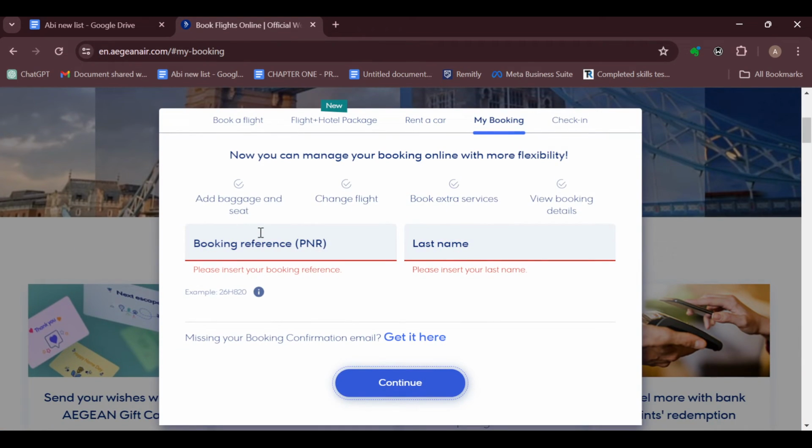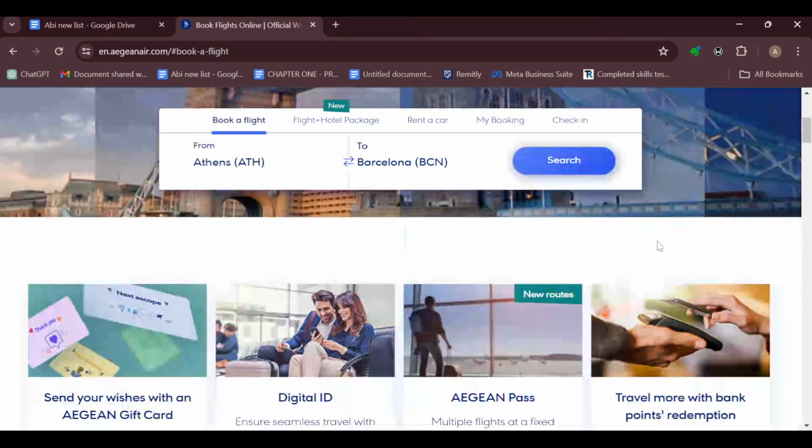Just ensure you enter your booking reference number and your last name here, and then follow the screen instructions for you to be able to change your flight.